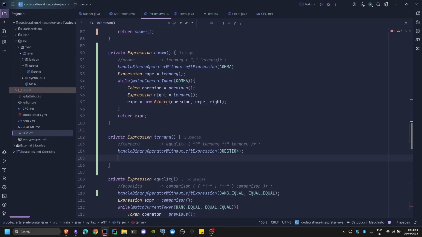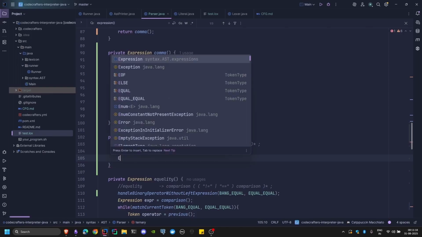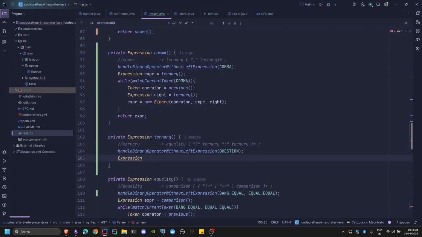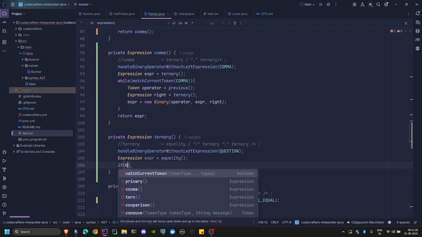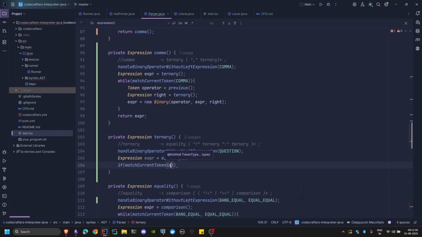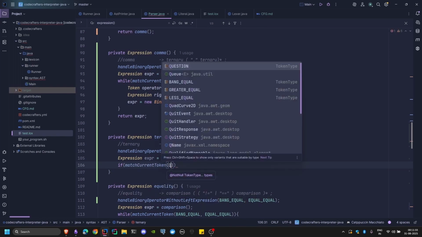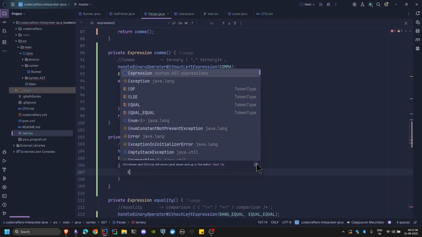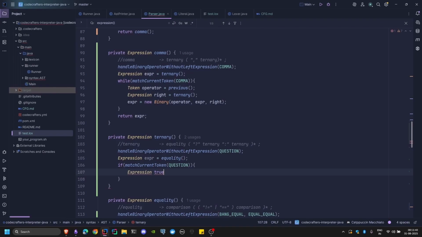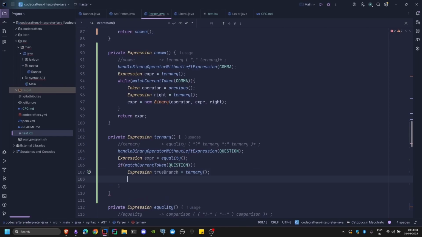So we're going to use the code from, no, we're not. So this rule is a little different from the other rules. So expression and equality. If the current token is a question mark, only then it's a ternary, and only then we're going to parse the true branch and the false branch. So expression, true branch may again be a ternary, right?